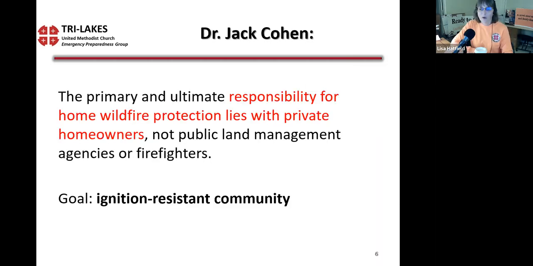Private property homeowners have the primary responsibility for home wildfire protection on their own private property. You do this by maintaining the vegetation and maintaining the home itself. You start with the house and you go outward from there. We're talking about the physics of wildfire and how to make a community more ignition resistant by modifying the structures and their immediate surroundings. Because we know that fires don't move as a big wave on a single path, but they are mostly spread by the flying embers, which is a solvable problem.